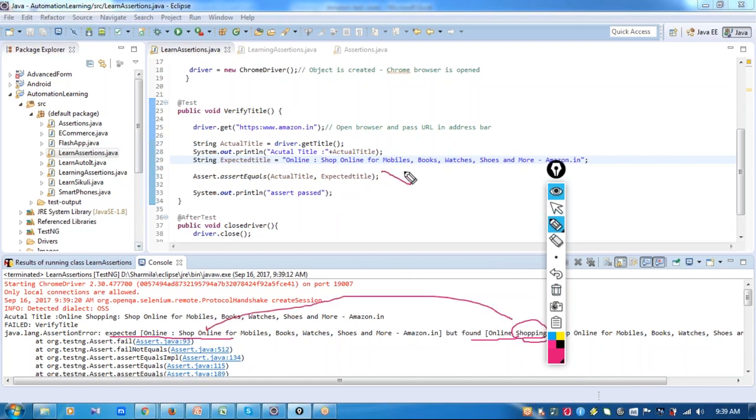So here my assertion failed, and after that, what happened? It halted the execution. It threw an exception over here and it halted the execution. After that, it didn't proceed to the next step. You can see in the console, I don't have this printed. So which means my assertion failed and halted the execution right there.